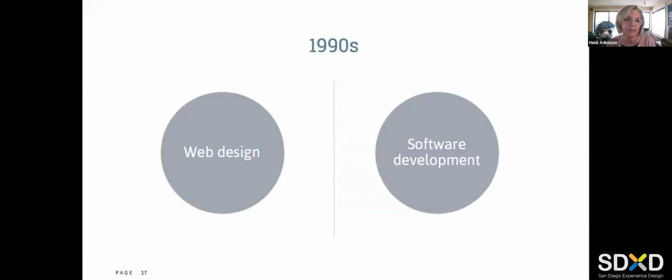So in the 1990s, you have really two separate but kind of related disciplines. Web design is about creating websites using HTML. And then you have the more mature field of software development, which would be creating client-based software using traditional software development methods. And I particularly appreciate this divide because in 1997, I took the leap over from the software development circle to the web design discipline.